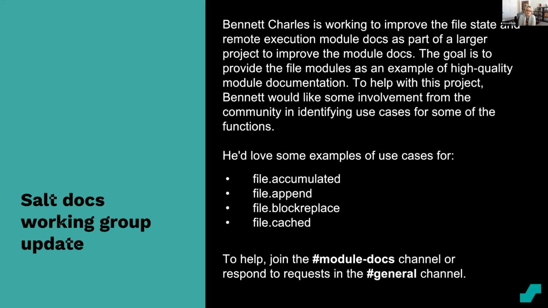So feel free, if you want to help Bennett come up with a couple of use cases for that, you can join the module docs channel to provide some information, or when Bennett makes a post in the general channel asking for help, please help him. So yeah, we could all use your help just generating more use cases for the Salt module docs. And that's it for me, Chunga.